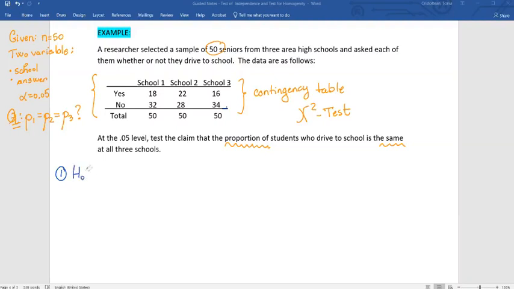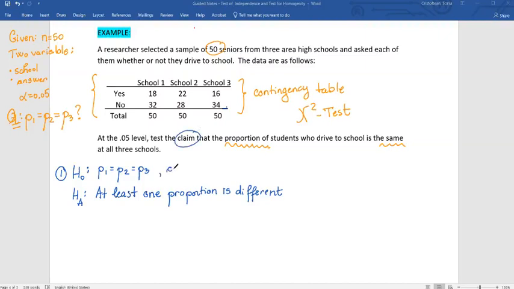H sub 0 and H sub A. Well, it's already there. The proportion of students who drive to school is the same for all 3 schools. And the other one is, at least one is different. We can see that the claim is the first one. So we write down the claim. We know this is a right tail test.